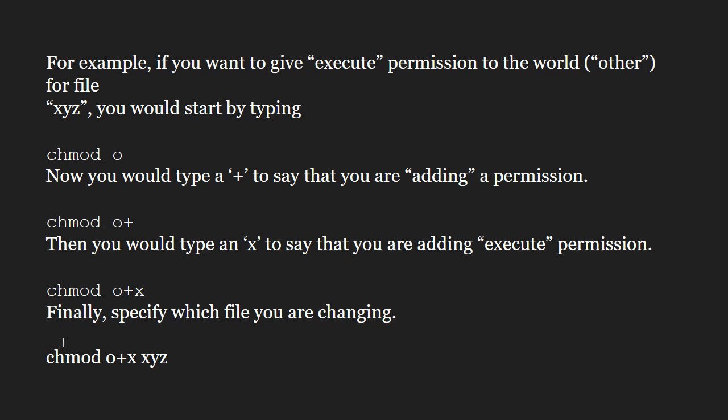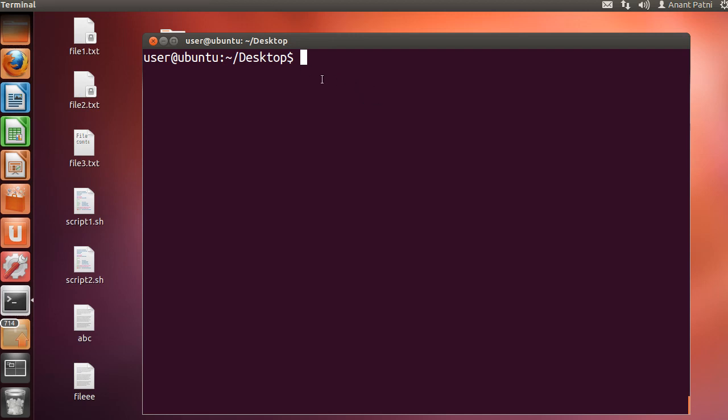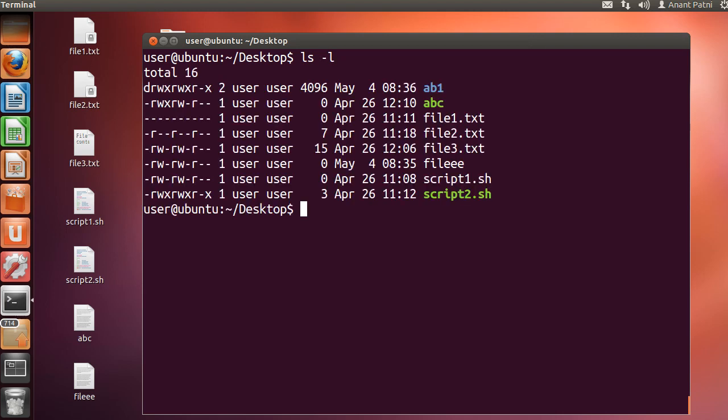Let's try this on a system and look at some more examples. Okay, so I'm in my desktop directory and let me do an ls -l to look at the long listing of files available in my desktop directory. You can observe that for file1, none of the rwx permissions have been granted for any of user, group or others.